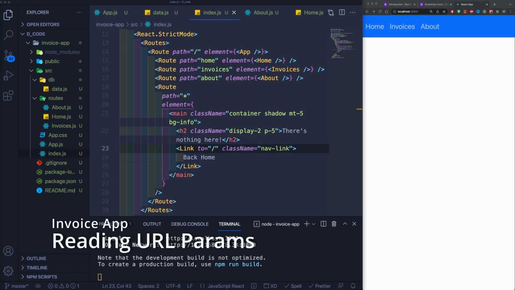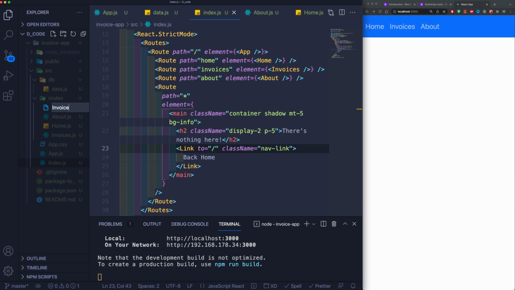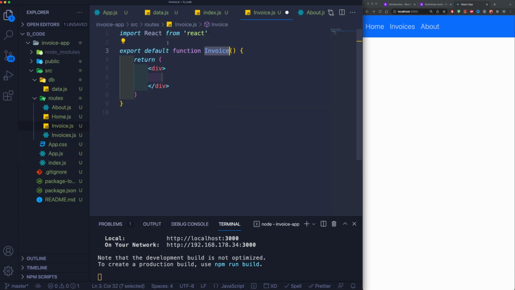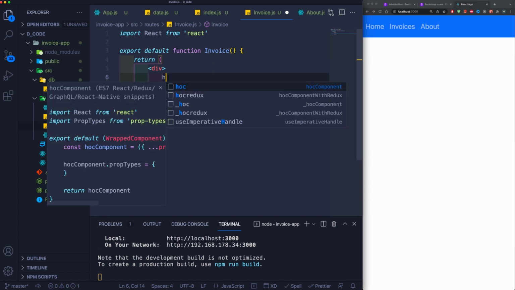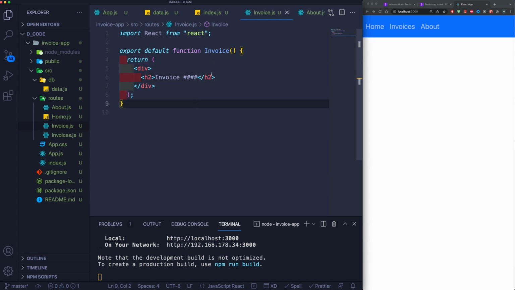Now next up, let's talk about reading URL parameters. In individual invoice URLs, let's add a route for a specific invoice. And for this, you are going to make a new component in your routes, which we're going to call invoice. So not invoices, but one specific invoice.js. Okay, we're going to return from here an RFC and just return, let's say, an h2 for now, and just say invoice and some kind of hash, because we don't have any numbers, no invoice specifically, just an invoice.